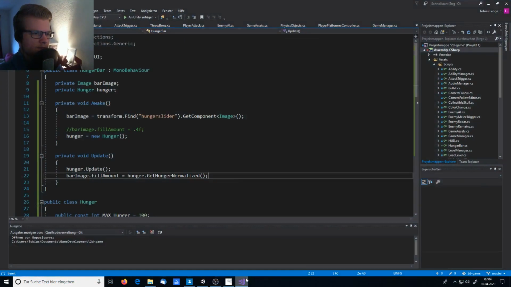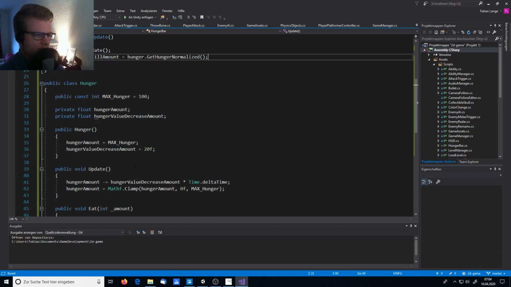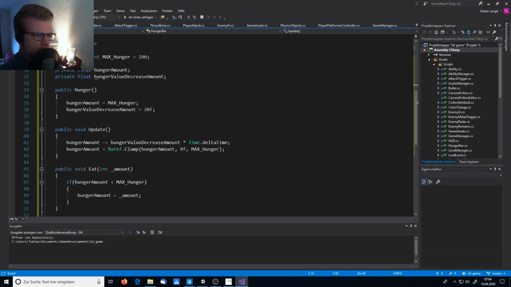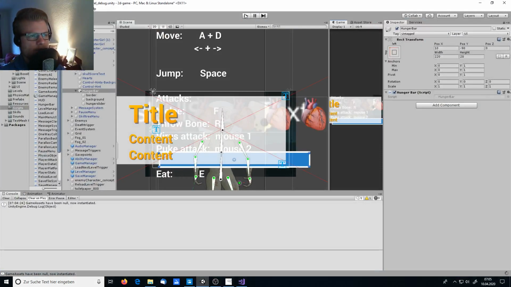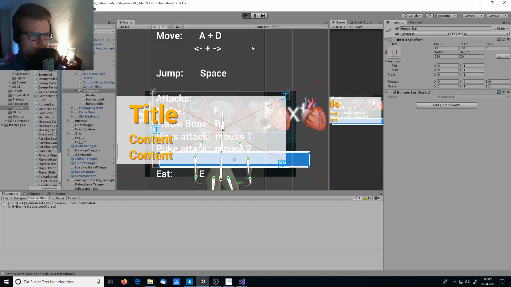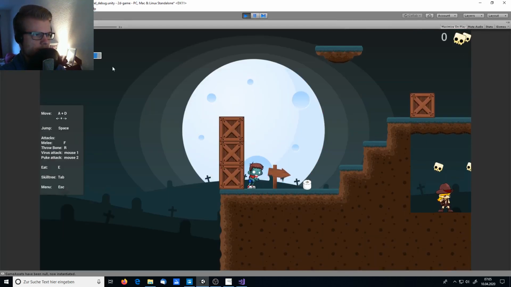So let me see. That's too fast. Where do I have it? Hunger decrease. Let's set it to actually 5f. And test. Alright, now you can see it's slowly decreasing. That's what I want to have.